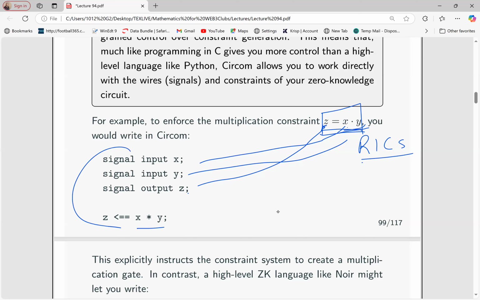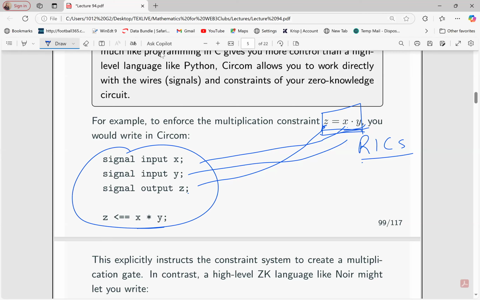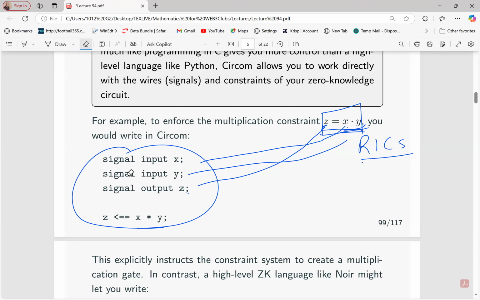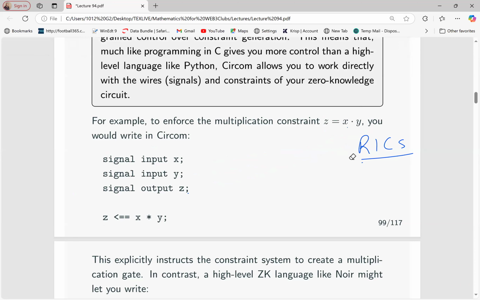This is why we say this is a low-level language. So by low-level language, again, I repeat, we don't mean that it's a language that is inferior. We just mean that it allows you to take control of what you are writing.